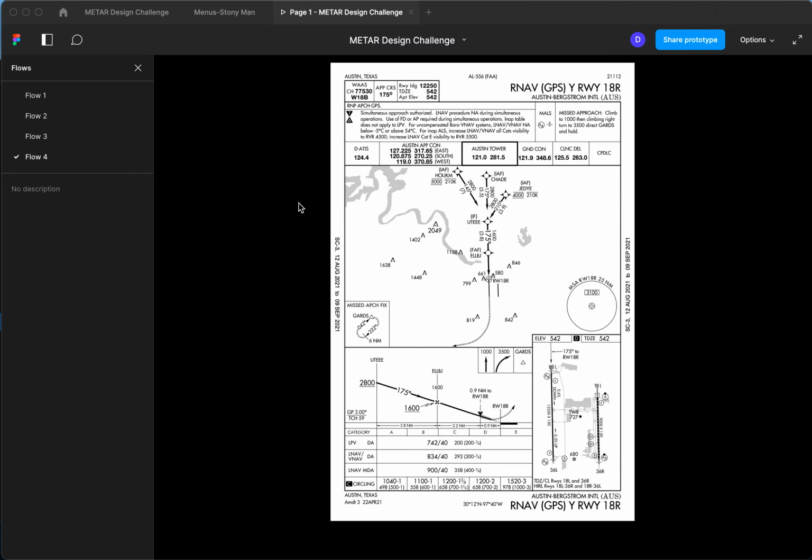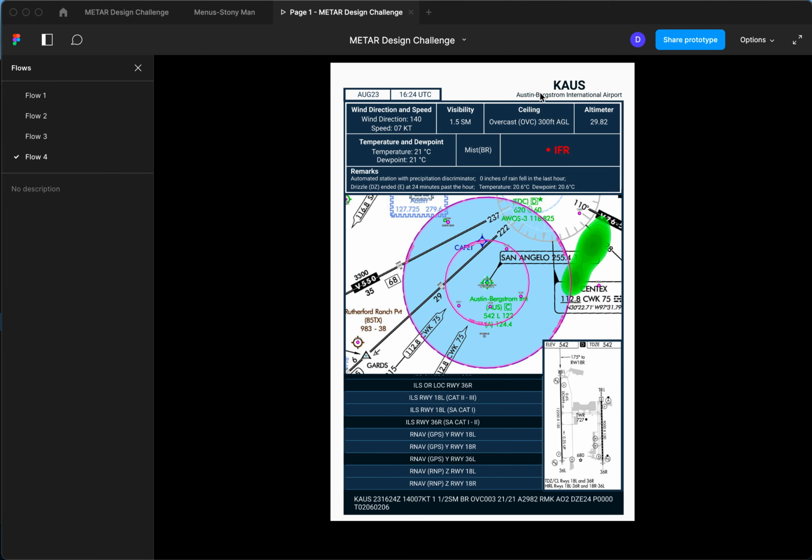For my first design, I looked at the approach plates, which pilots are already familiar with. The big challenge in this is how do we take something that pilots already know and then relay the information while keeping it consistent, while keeping it practical. So I took the template for this and I turned it into a weather briefing. Here we have the same layout that we had in the approach briefing.